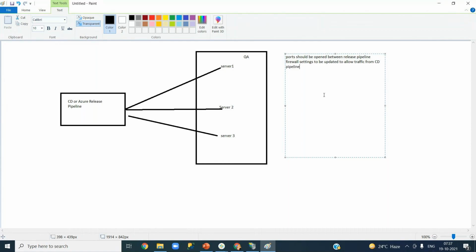And then your application will definitely be accessible over port 80 and 443, right? 443 means SSL, and port 80 means non-SSL, right? HTTP 80 and HTTPS 443.